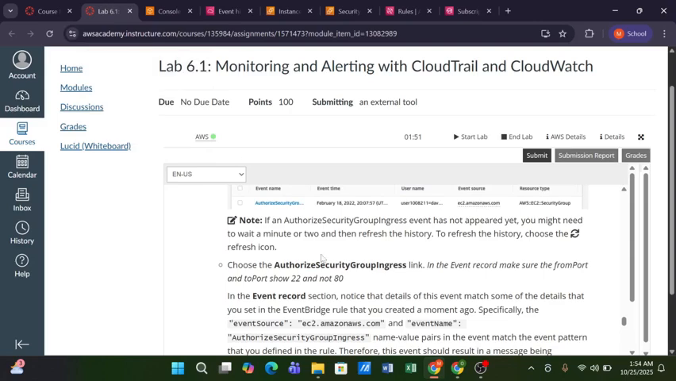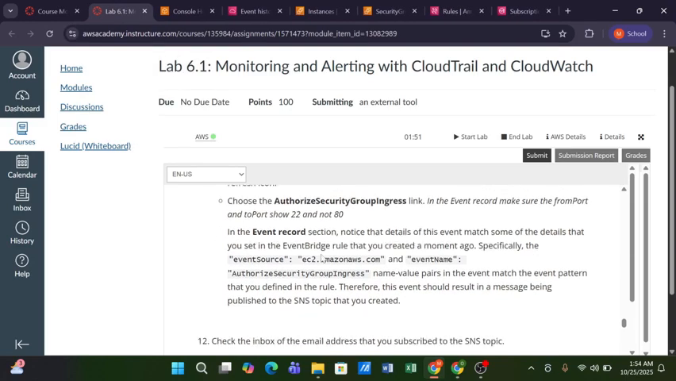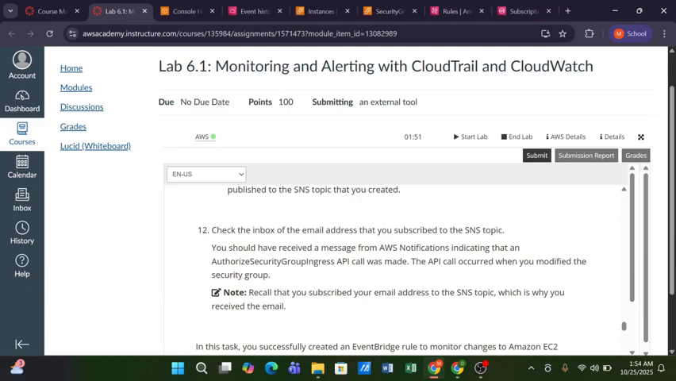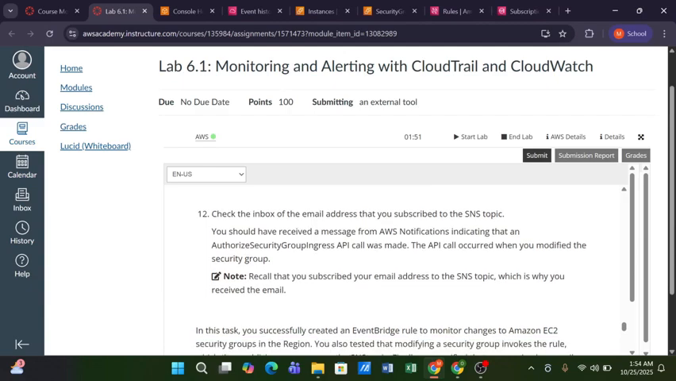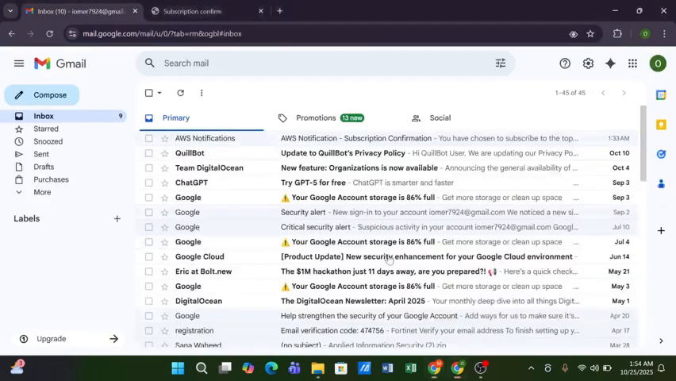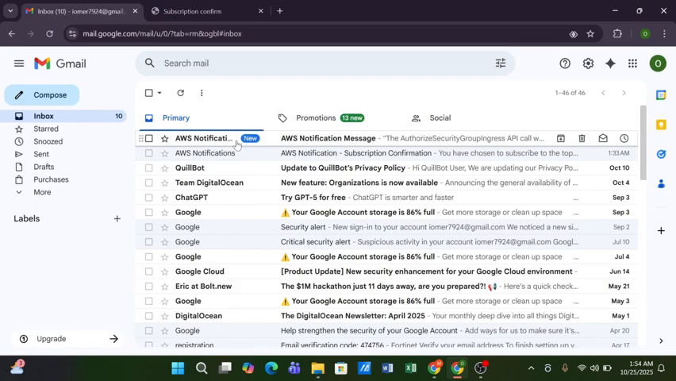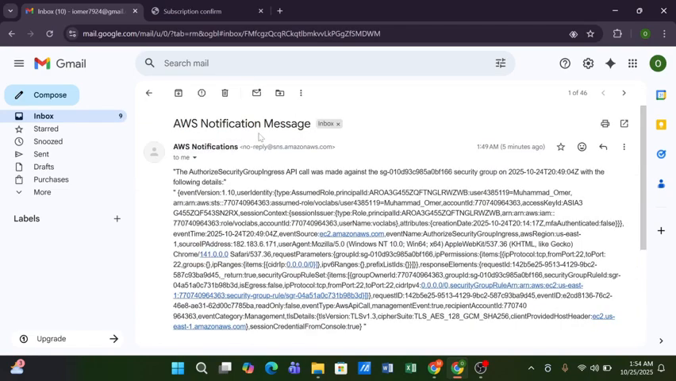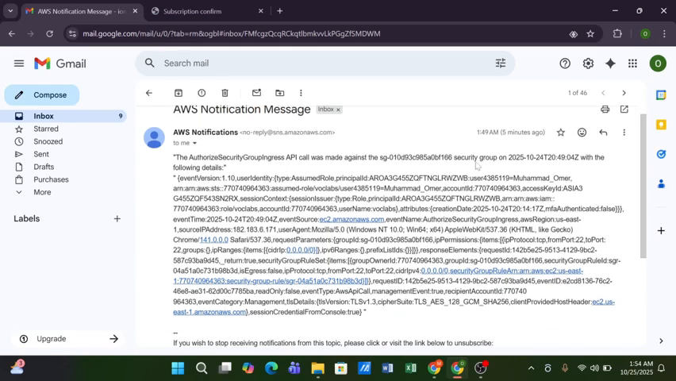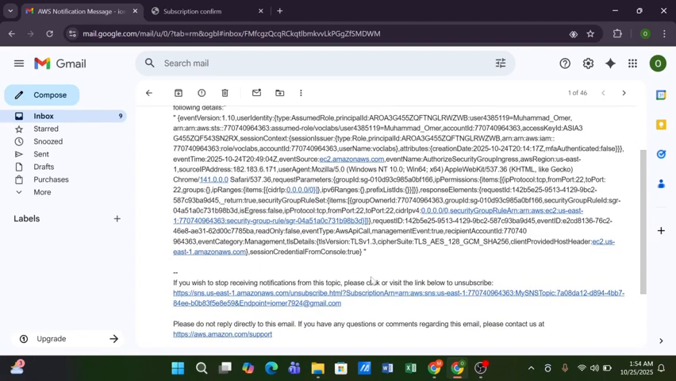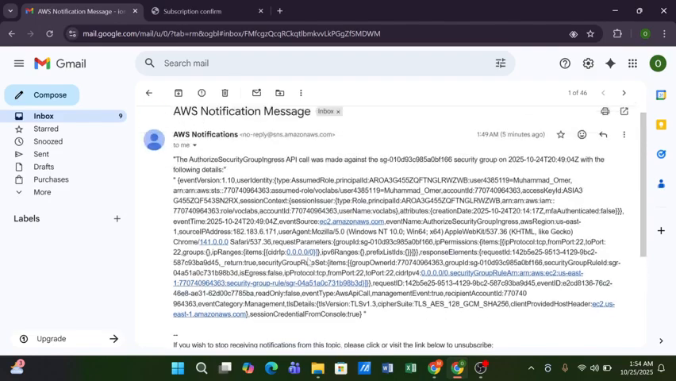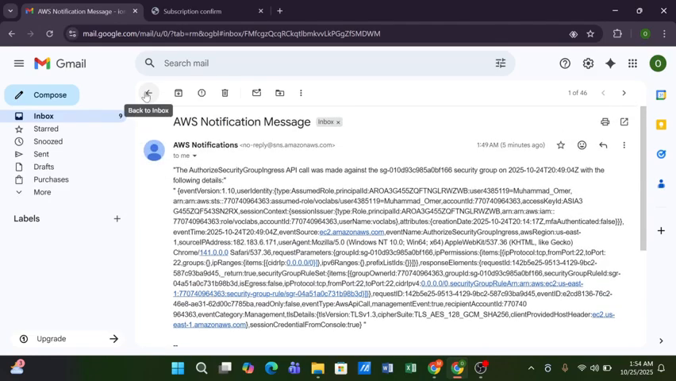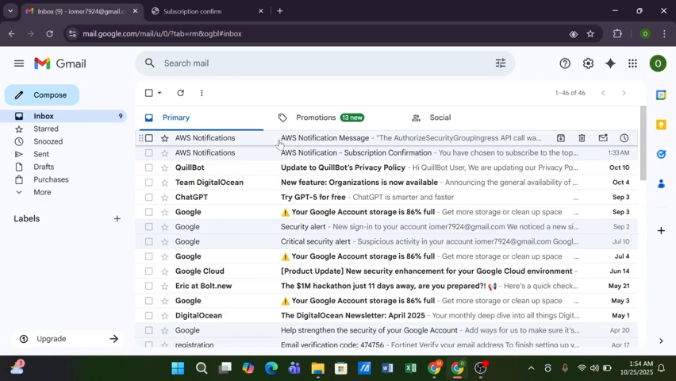So let us now move on. Choose authorize. Okay, this has been done. Check the inbox of the email address that you subscribed. You should have received a message from AWS notification indicating that an authorized security API call was made. Let me check the email here. Okay, so I have received an authorization email: the authorized security group ingress API call was made against the ID here with the following details. No, we don't want any notifications to stop because we have to carry forward with our lab. Okay, so I have received 2 notifications here.